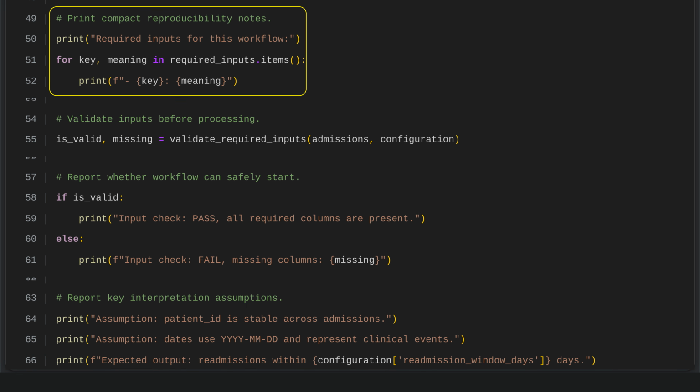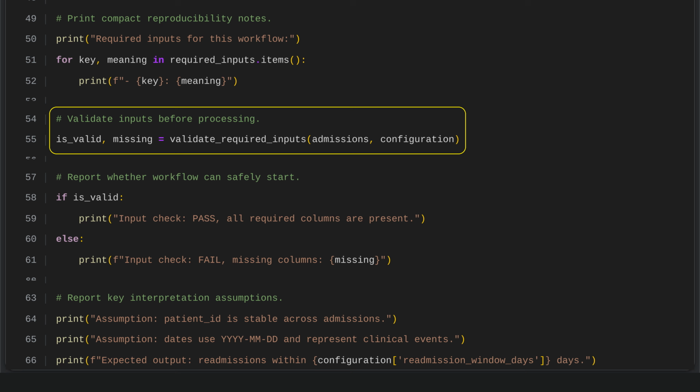The script first prints a brief message explaining what inputs the workflow needs. It then goes through the required inputs and prints a clear description of each one, helping users understand what data they must provide for the workflow to run correctly.